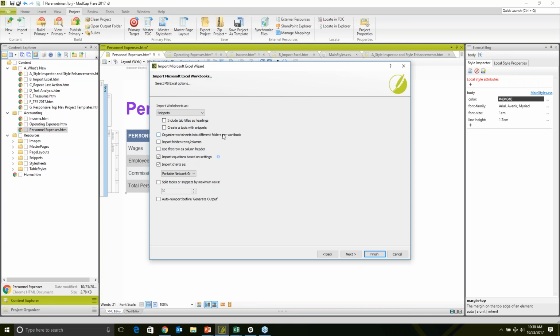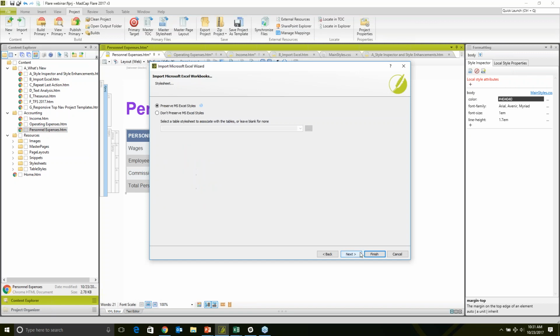How do we want to handle the different worksheets? Do we want them in different folders? Do we want to import those hidden rows or columns? I do want to make that first row a column header, and I want to go ahead and create that link. I want to establish a connection from my import to the file wherever it's being maintained. And then I'll click next.